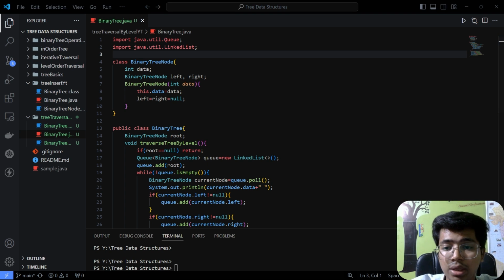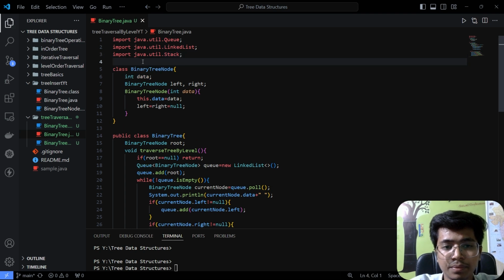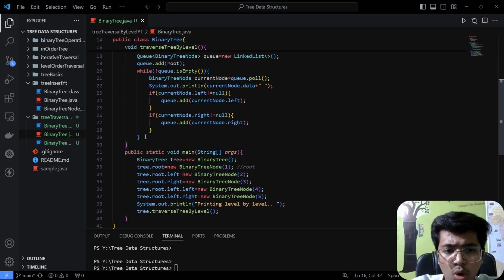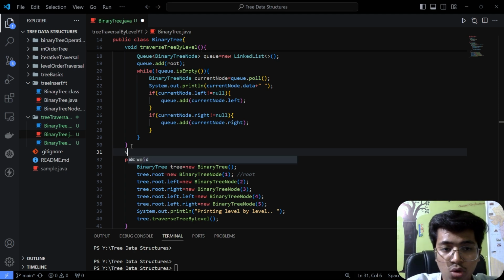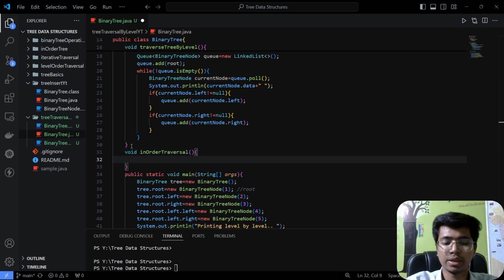So first we require the stack. So we'll be importing java.util.Stack. And now this is void traverse tree by level. Now we'll be implementing the function we named here, that is void InOrderTraversal. So void InOrderTraversal, and we start writing the code.